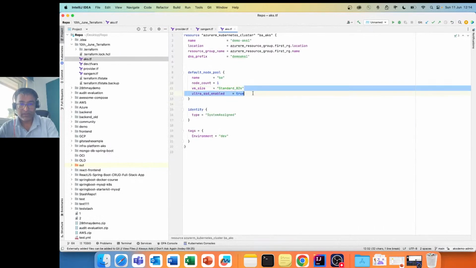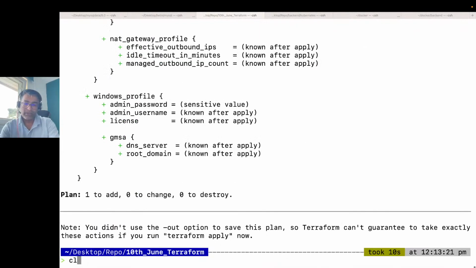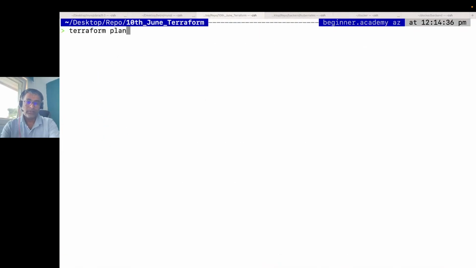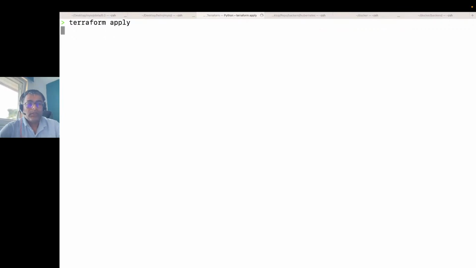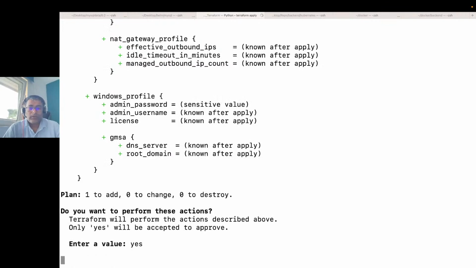Let us go back and revert this change. We don't want it. Let it take it from the default. So now what I will do is try to apply this particular bit. I will go and run apply. Let us see what exactly it does. It should do the same thing. So we'll say yes. So now it should create our cluster.